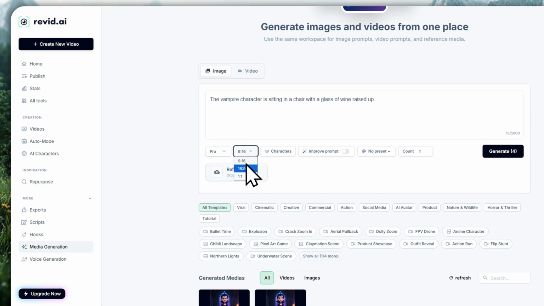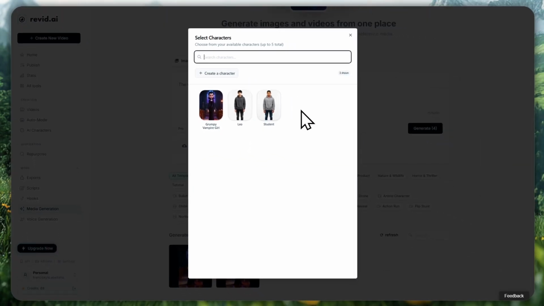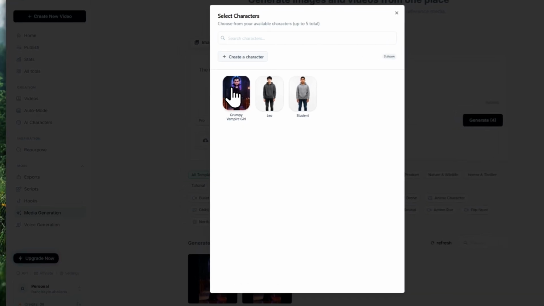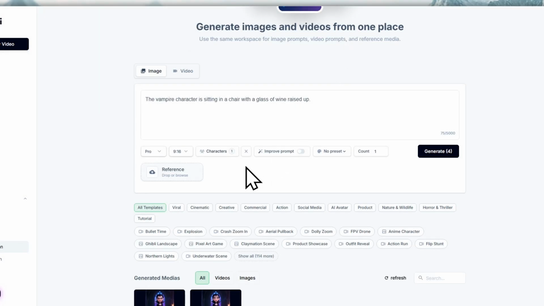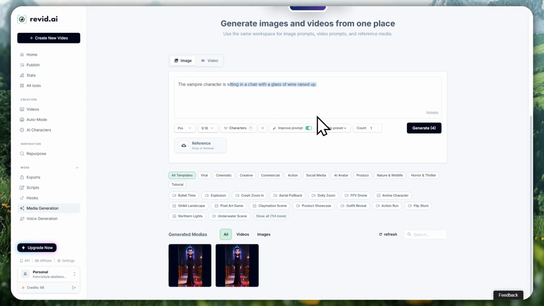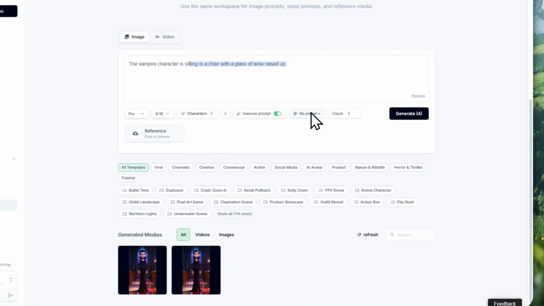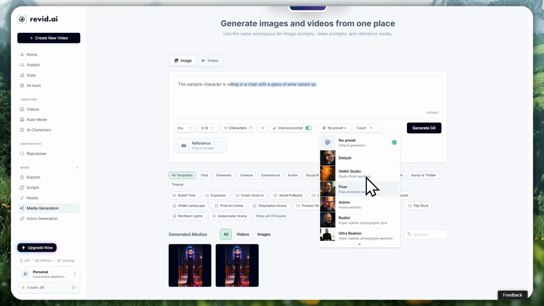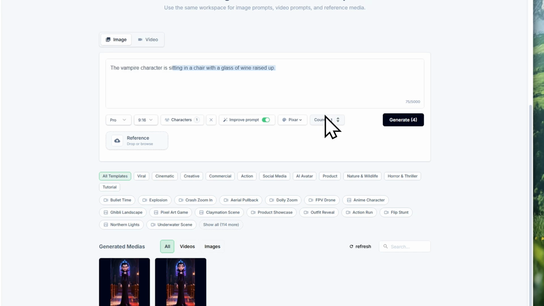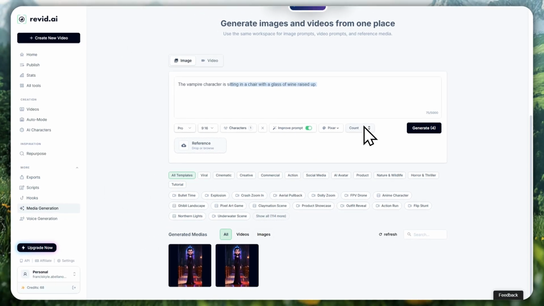And then here we have the aspect ratio and the character. So if you'd want to use a character, this is where you can select them. In this case, I would want to select my character that we have created earlier, which is this one. Click on that. And then in here, you could improve your prompt. You could turn that on if you'd want AI to improve this to make it understandable for AI. And then we have the preset right here. So these are art styles right here. And I'm going to go for Pixar once again. And then the number of output to be generated, only one.